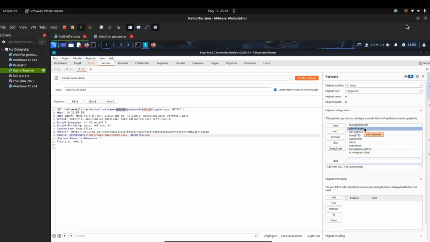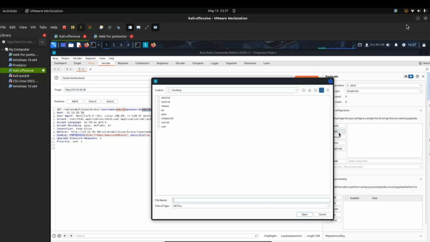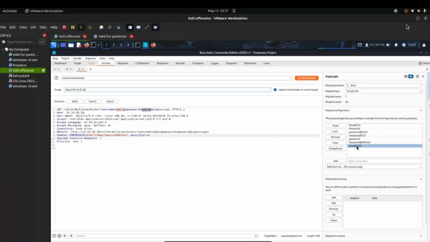Okay, so for usernames, we have uploaded everything. Correct? Everyone has uploaded for position 1. Yes, sir. Okay. So similarly, now again go back to the payload position. Now select the position 2, which is for password, and now upload the password word list that you have created. That's it.